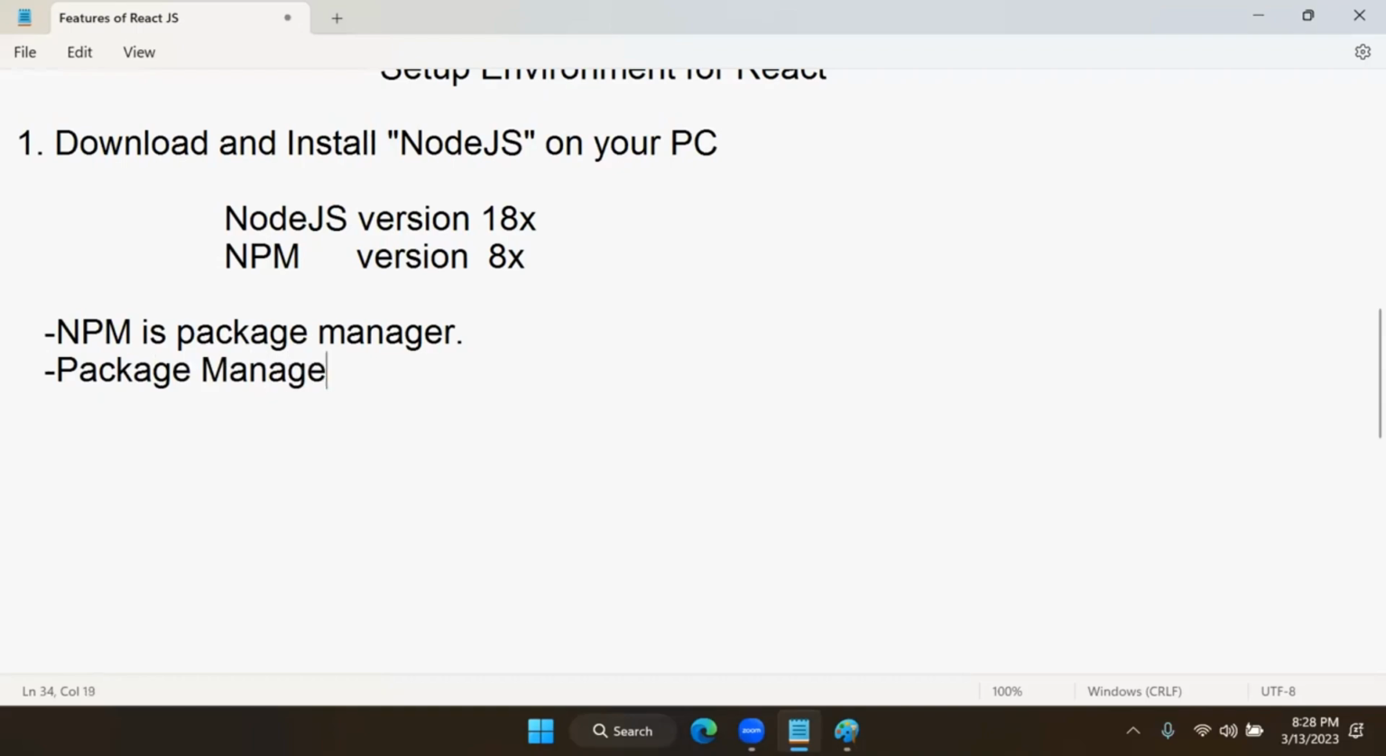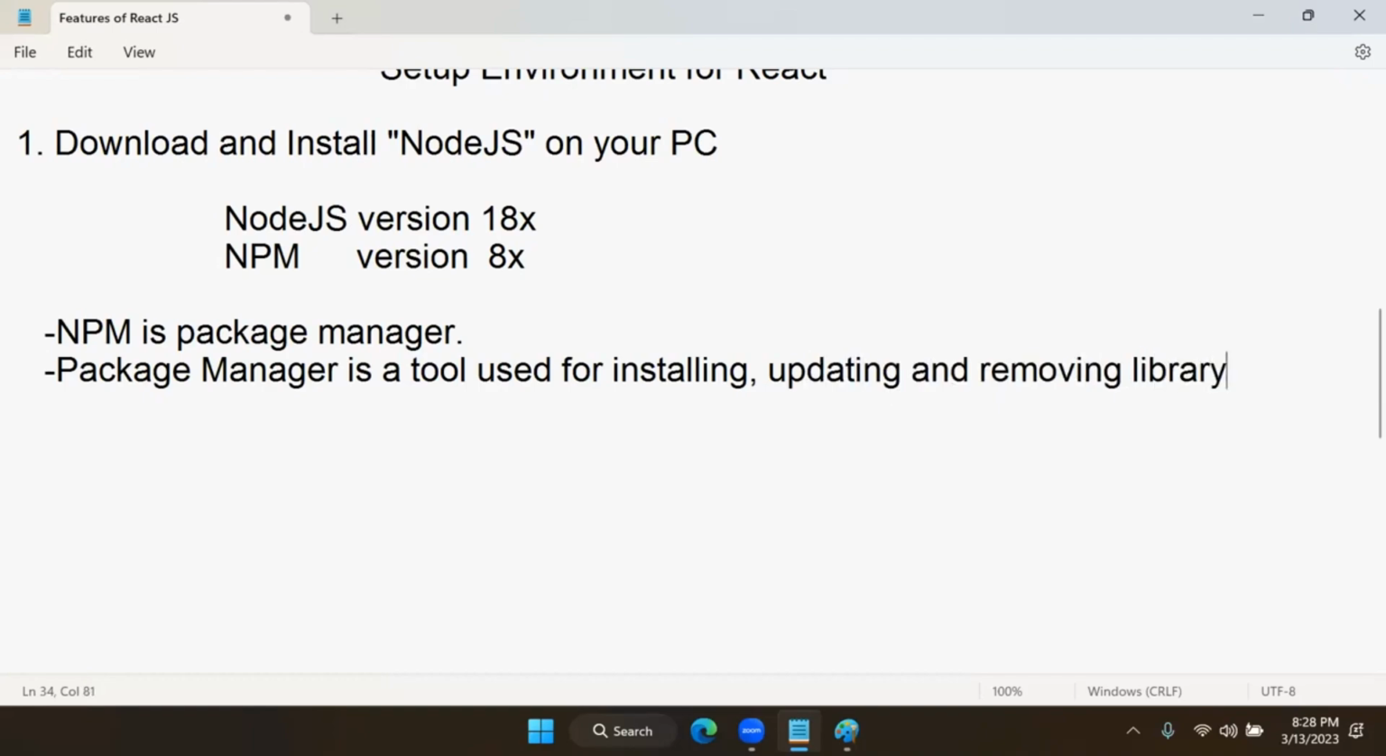A package manager is a tool used for installing, updating, and removing libraries. That means if you want to install a library, remove a library, or update a library, you need a package manager. There are so many package managers, like NPM, Yarn, Bower, and NuGet. You can use any package manager.